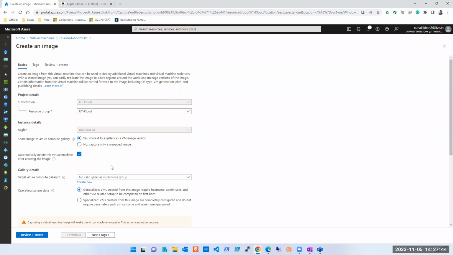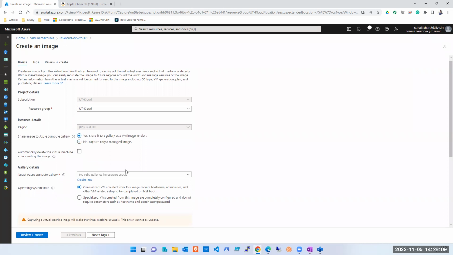Up to you. If you want to keep this machine plus add a few more machines in your load balancer, you can keep this one. But as of now, I'm just creating an image, and I think after 2 months I want to start creating a load balancer and so on. So it's a better decision to delete this machine. Which machine is it talking about? This machine, the machine on which I am. The moment an image is created, this machine will get deleted. Okay, guys? So as of now, I don't want that.